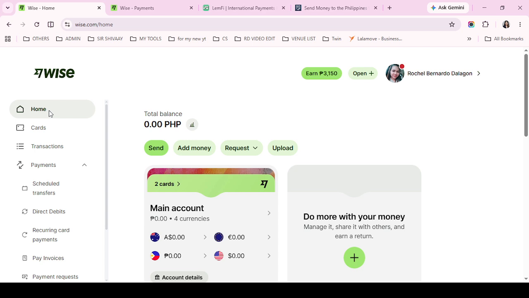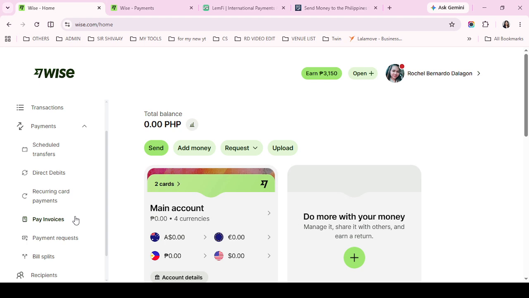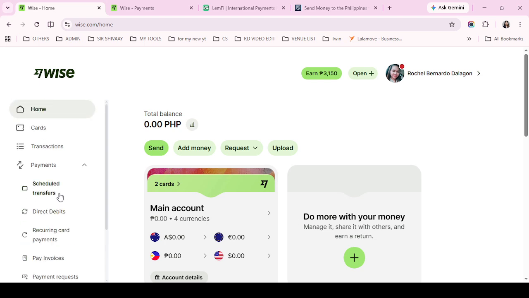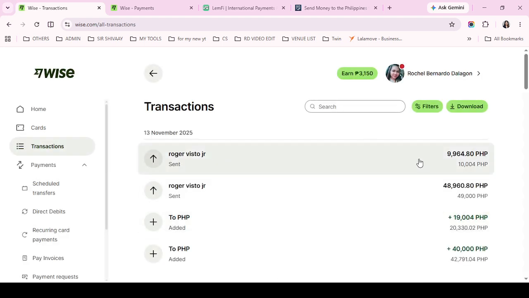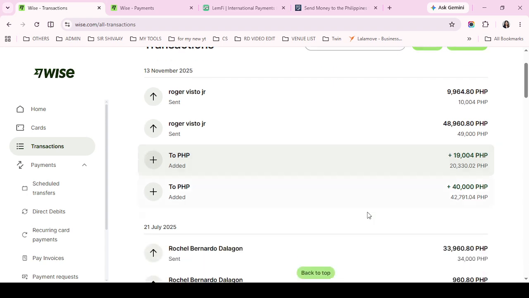To begin, log into your Wise account. Once you're signed in, go to your activity feed where you can see your recent transfers and account activity. Find the transfer that was canceled and click on it to open the full transaction details. This is the main place where you'll be able to confirm whether the refund is already complete or still on the way.